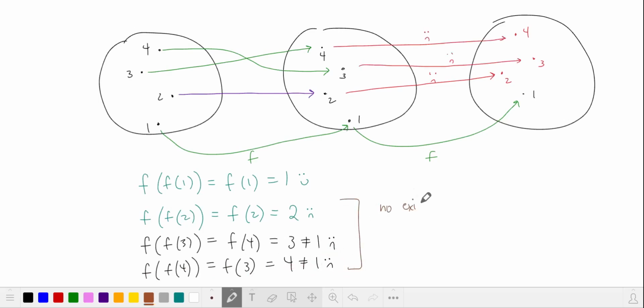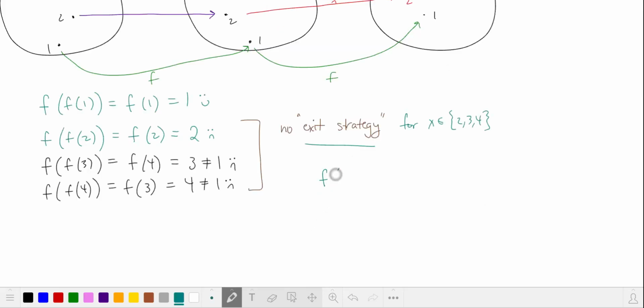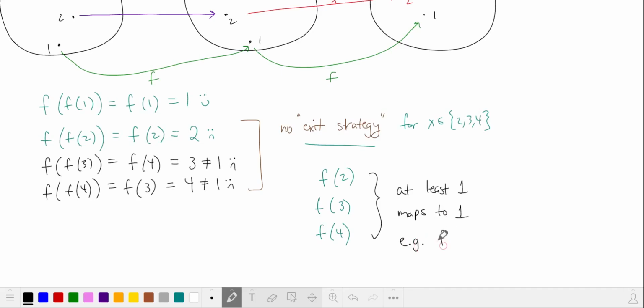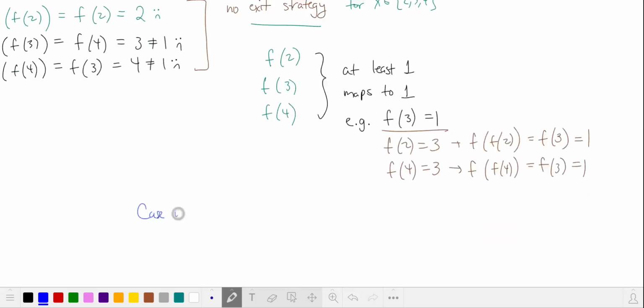So basically, for x equals 2, 3, and 4, there's no exit strategy that takes f of f of x back to 1. So we need to have at least one other of f of 2, f of 3, or f of 4 that is equal to 1. So for example, if we have f of 3 is also equal to 1, then we can have f of 2 is equal to 3 and f of 4 is equal to 3. And so f of f of 2 is equal to f of 3, which is equal to 1, and likewise here. So now we're going to do casework on the number of values of x such that f of x is equal to our constant.